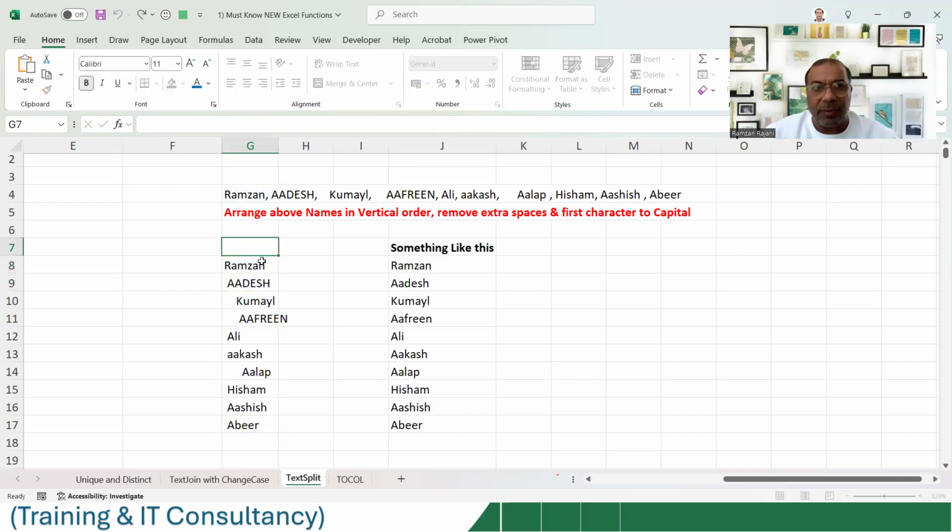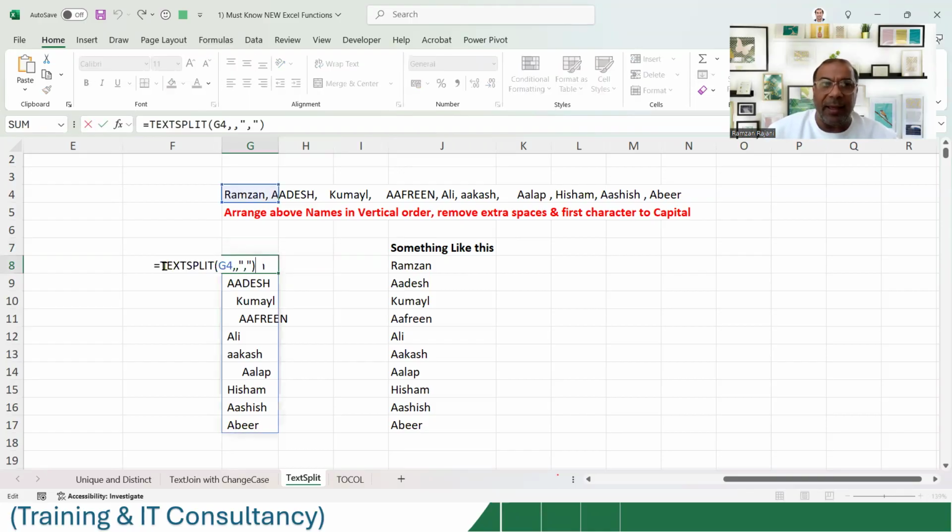Always first try a small formula. If the small formula works, then you add in other formulas. It's always a good practice this way. Don't write the entire formula at once. If you become so expert and so confident, then you can write two, three formulas together and do it.